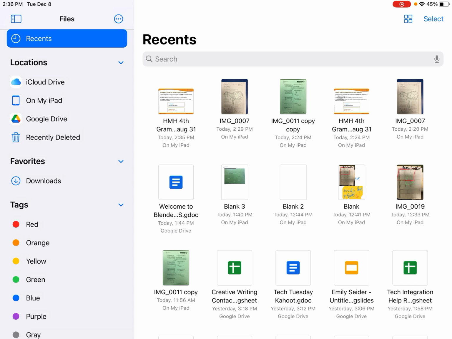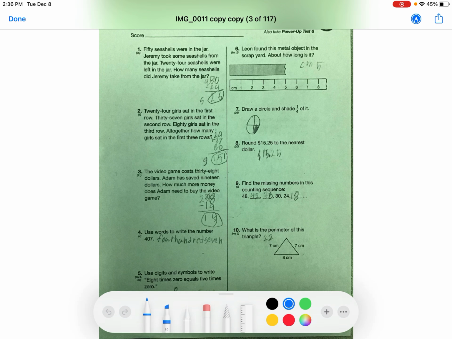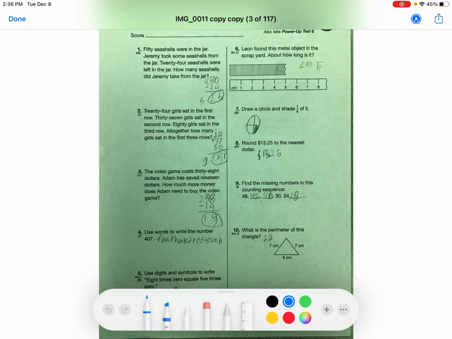So I want to actually talk about what a math worksheet might look like, because there's going to be a little more writing. So let's click this green picture. And again, how do we write? We have to find the pen in the top corner. Click our pen. And again, you can use your pencil or you can use your finger.